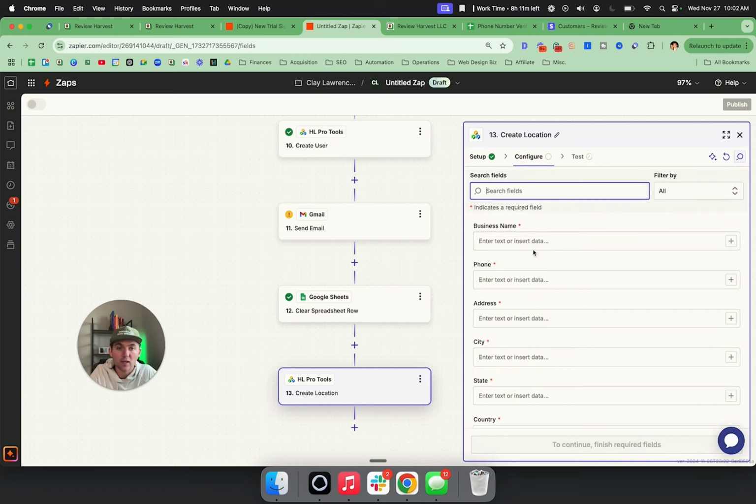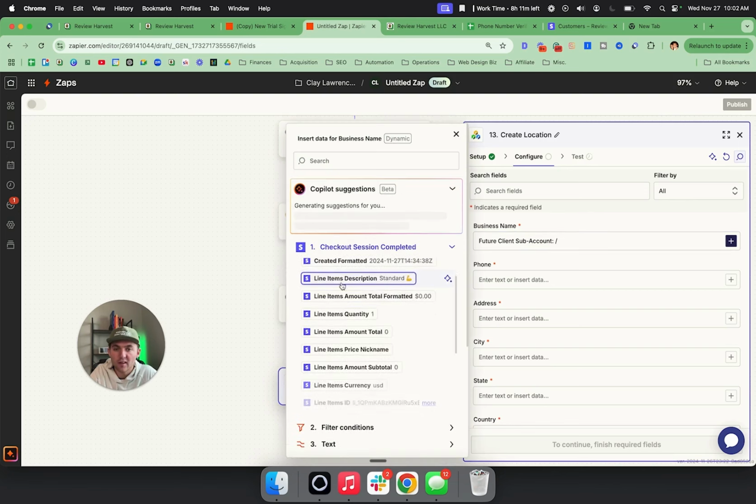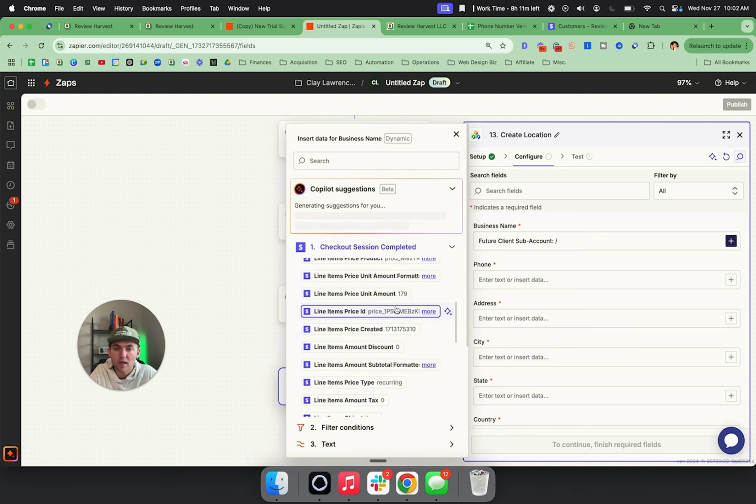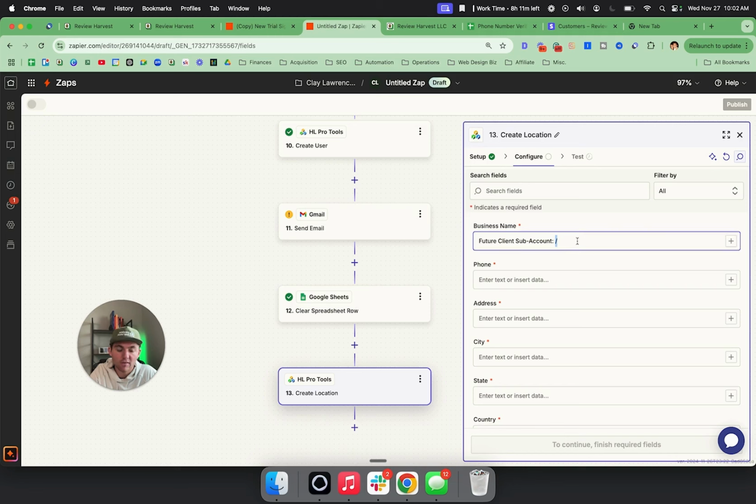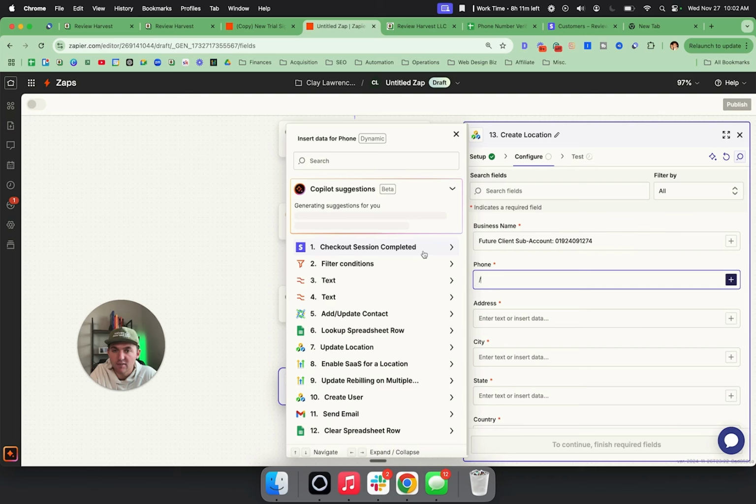We're creating a new sub account, and this is where you can just put in future client sub account. And then what I do just to make it unique is pull in the customer ID from the Stripe thing, so that every single one's unique. This isn't super important. You're allowed to have multiple sub accounts with the same name. That's fine. They'll have a different location ID.